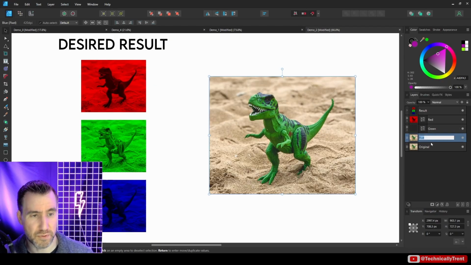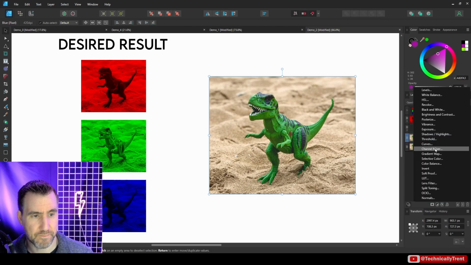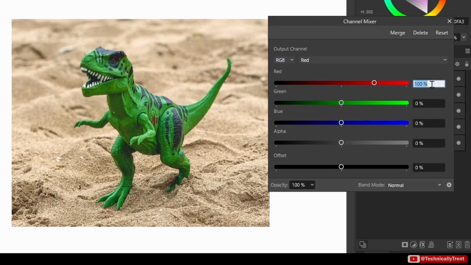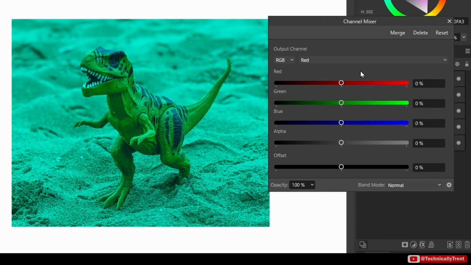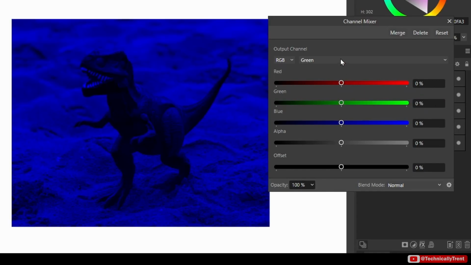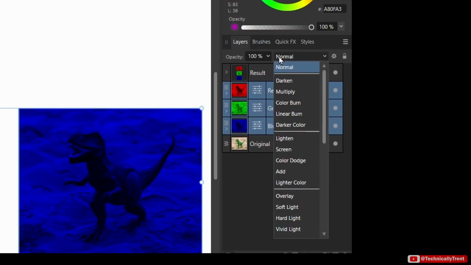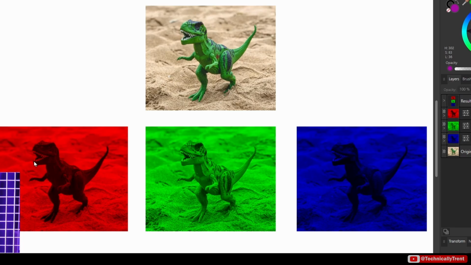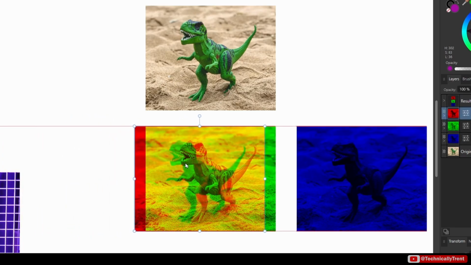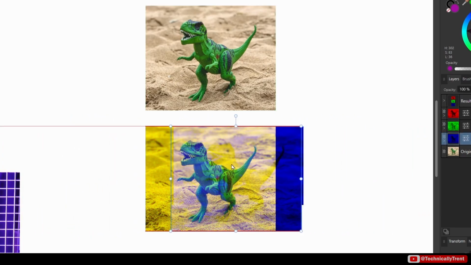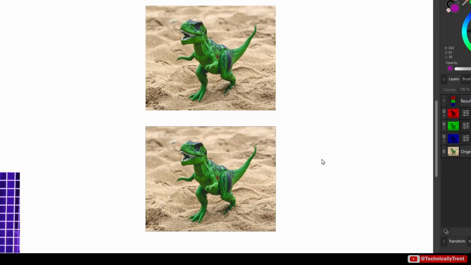And now let's do one for blue. So I'll add the mixer for that. No red. And no green. And blue we just keep the same. So that's how you can take this image and break it down into the 3 channels. And once again, if I select these results, if I set their blend mode to add, when I drag them over each other, I get my original result.